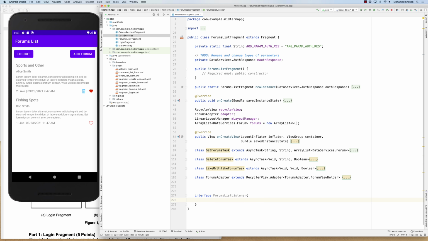Basically, one of the methods is void goToForumDetails, right? So that's one. And then void logout, so that's another one. And void goToAddNewForum. So we can do something like that, right?